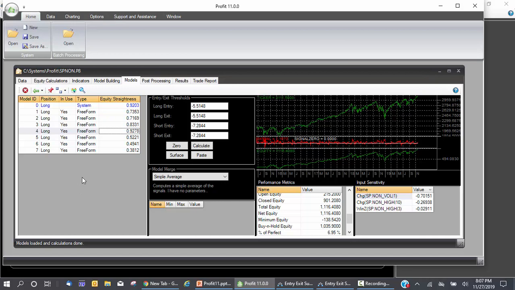So this gives you the ability to visualize and to manage what your trading thresholds are to maintain higher performance of your trading systems in BioComp Profit.